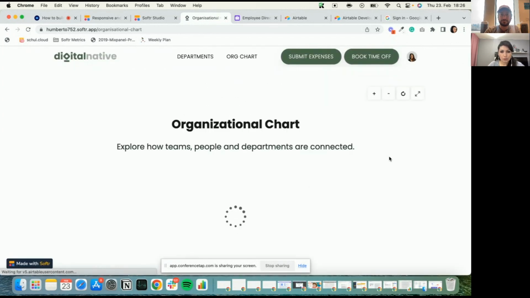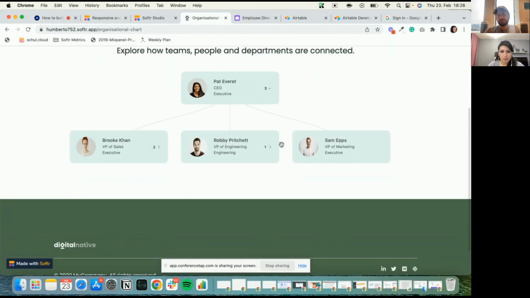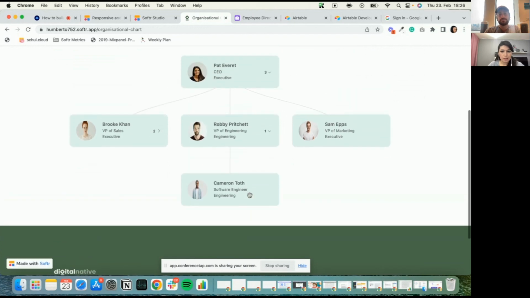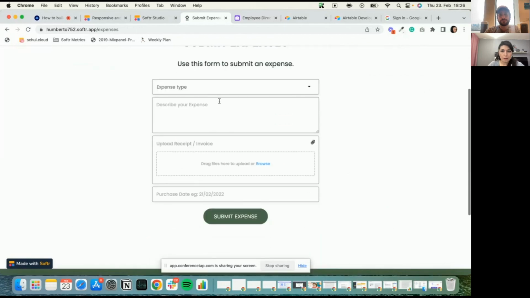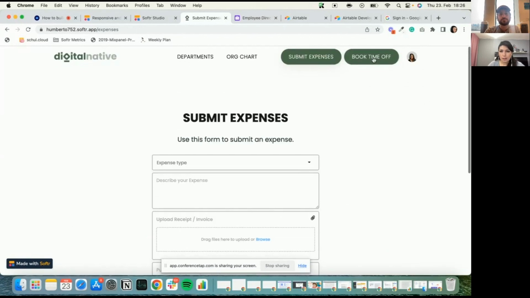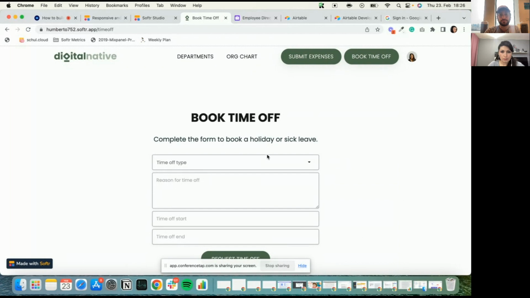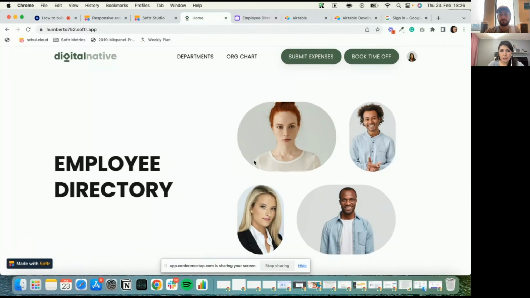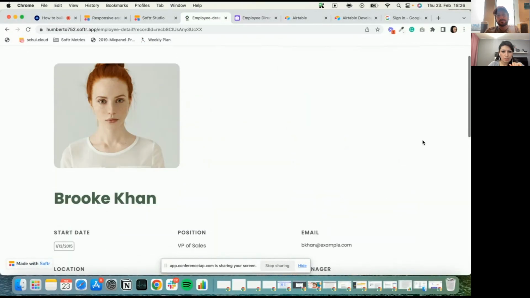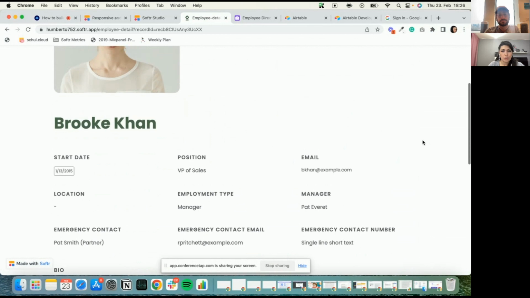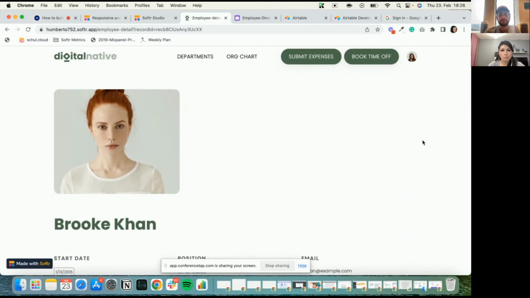Then I can go to the org chart. This is the other block I just showed, and see who's actually in each department. I can also submit an expense through a form we offer, and I can book time off as well. Now let's update the application so that we can let the admin, the manager, update profile information. Here, as you can see, there's no way to update this information. It's just showing information from my Airtable base.